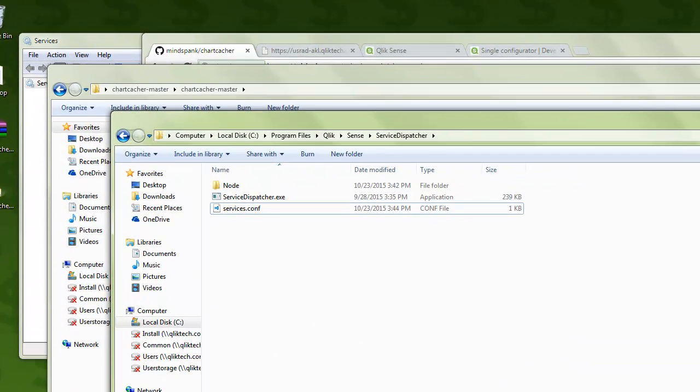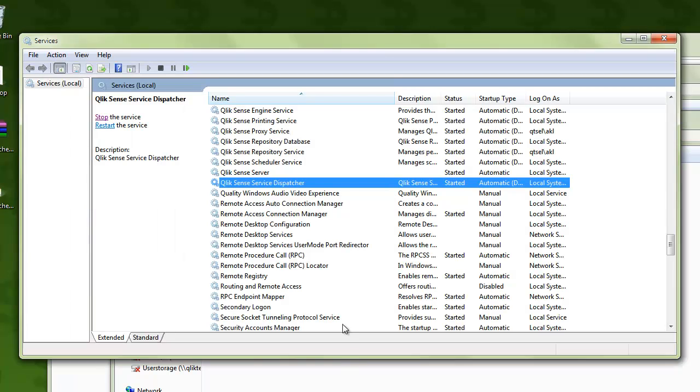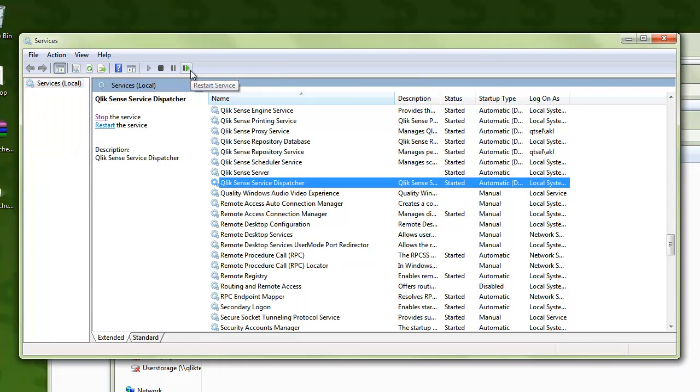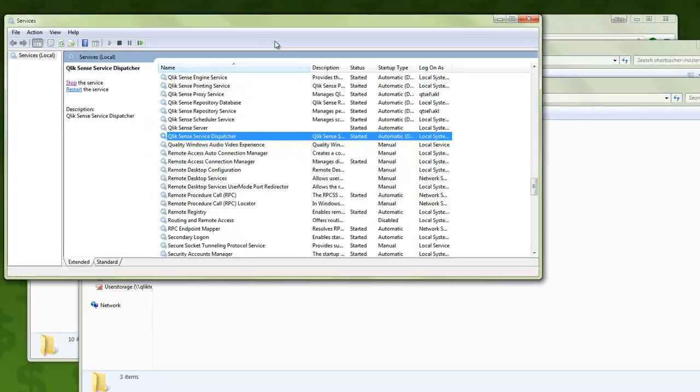So from here, what we're going to do is we're going to go into services on the machine, and we're just going to restart the Qlik Sense service dispatcher. This will force the service dispatcher to pick up our new changes. Let it wait for a couple of seconds. It needs to boot up all of the modules, and it will automatically just pull in your hostname files. It will automatically pull in all your certificates and so on and so forth.